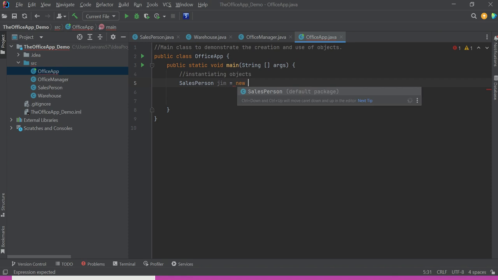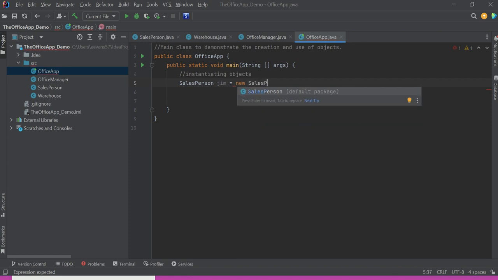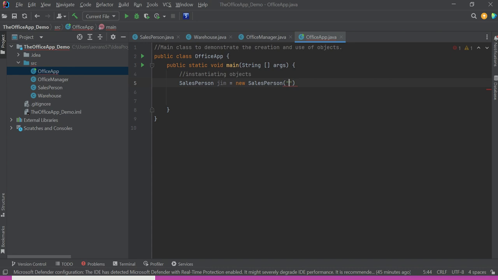And I have to use the word new to create a new object. So I'm going to call my constructor, and I'm going to call the first constructor, where I am going to tell the object what the name, sales figure, and reams sold are. So this object, once created, will have a name, it'll have a sales figure, and it'll have the reams sold, and I get to pick it by using this constructor.